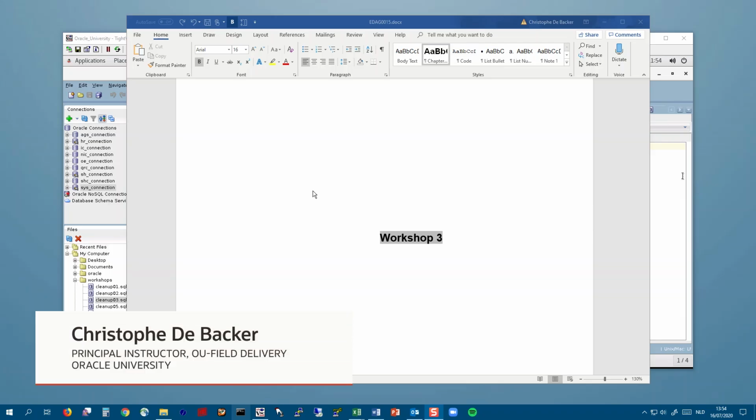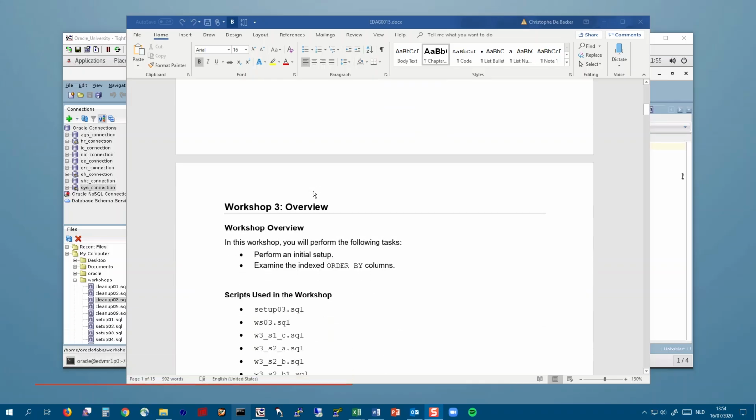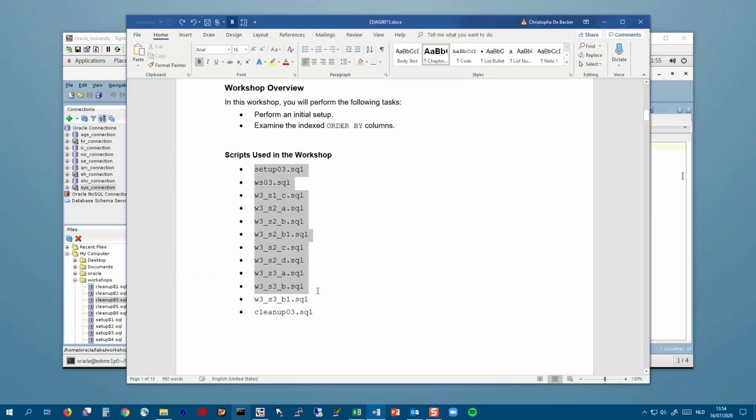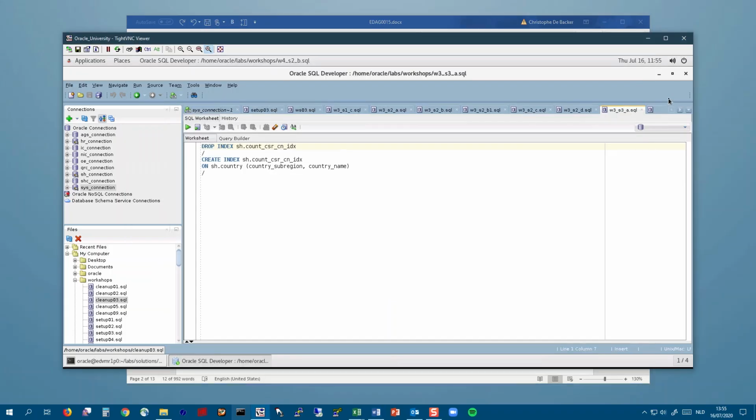Workshop number 3 of the SQL Tuning for Developers course. In this workshop, you will perform an initial setup and examine the indexed order by columns. This is the listing of all the scripts that are used within this workshop. To make your life easier, open all of these scripts beforehand in the order as they are specified in the guide. Those scripts can be found underneath the workshops folder.